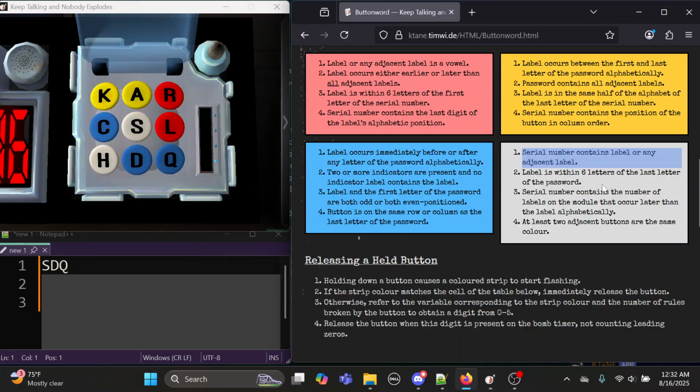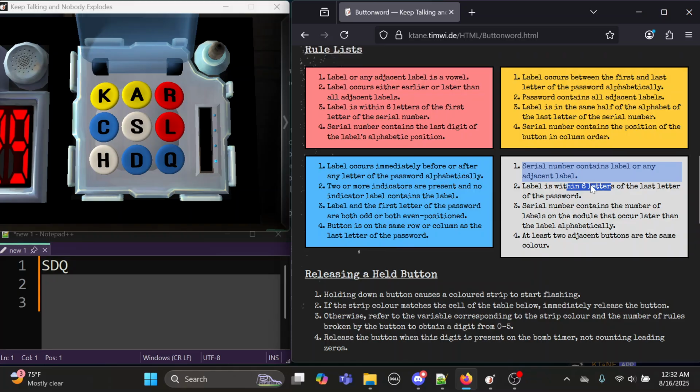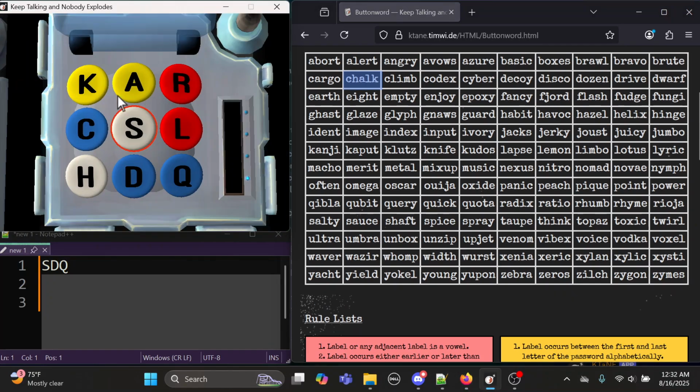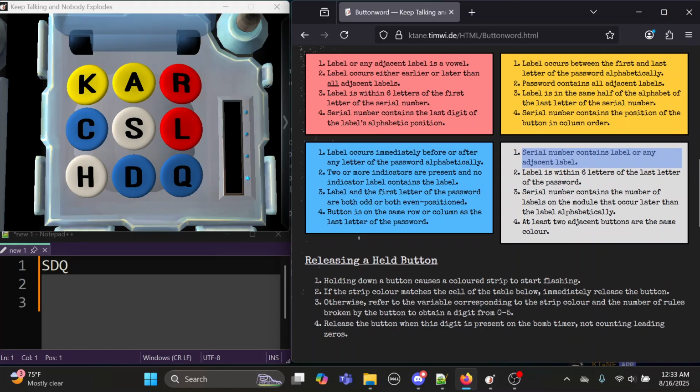The label is within 6 letters of the last letter of the password. So the last letter of the password was chalk. Is it within 6 letters of a kilo? Is the Sierra within 6 letters? No, it is not, because kilo is in position 11 and Sierra is in position 19. They are 8 apart, not within 6 letters. And within 6 letters goes both ways, by the way. I don't know if it loops around to the other side of the alphabet, but I would imagine it would have to in some cases. So just bear that in mind.